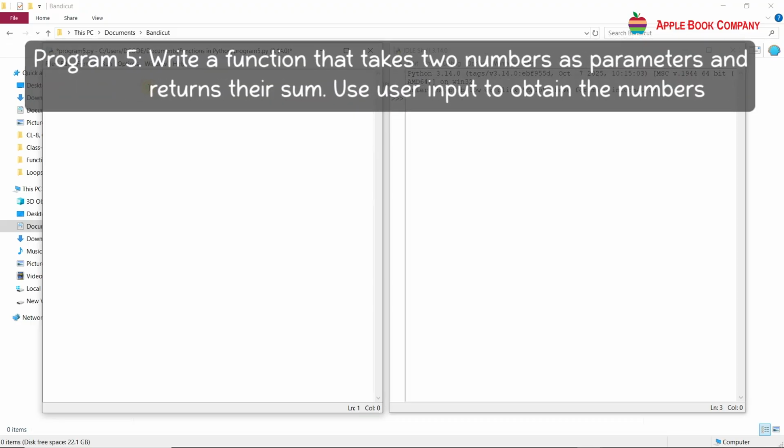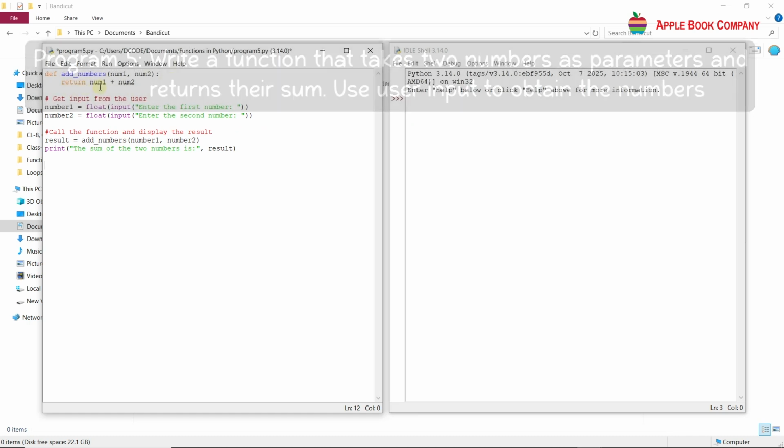Program 5. Write a function that takes two numbers as parameters and returns the sum. Use user input to obtain the numbers. Explanation.